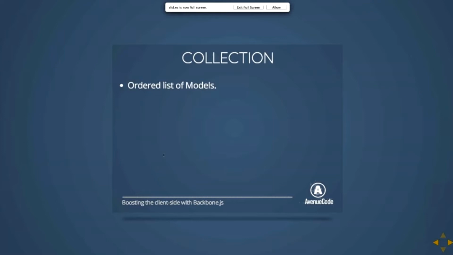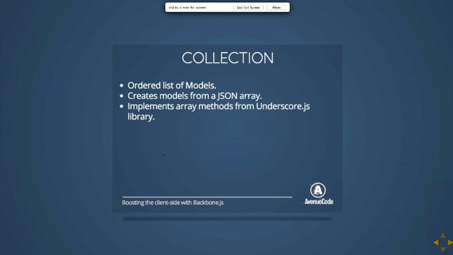It also implements array methods from underscore, which are very handy. In order to create a collection, you need to specify one model that this collection is about. If you program in Java, you can think that the model is your entity, and this is just the list of that model. Just that. So when I do card collection, I'm going to pass the model, which is the definition of the card model, and the URL, /API/cards.